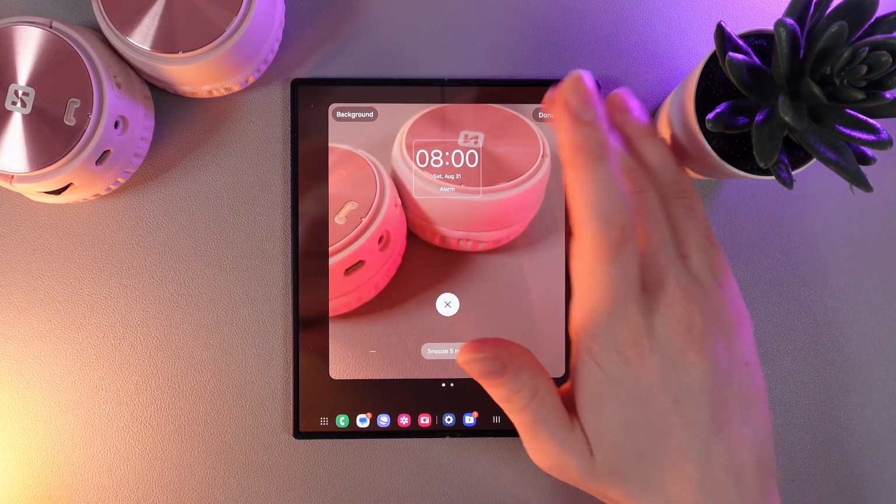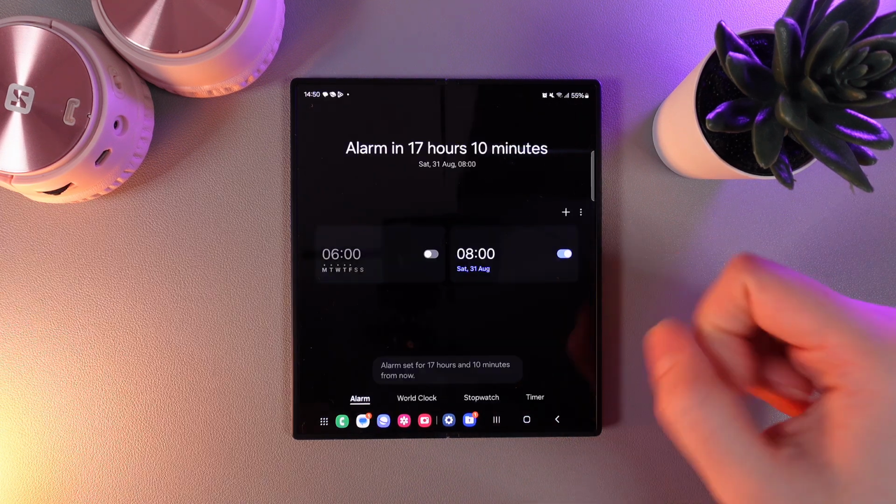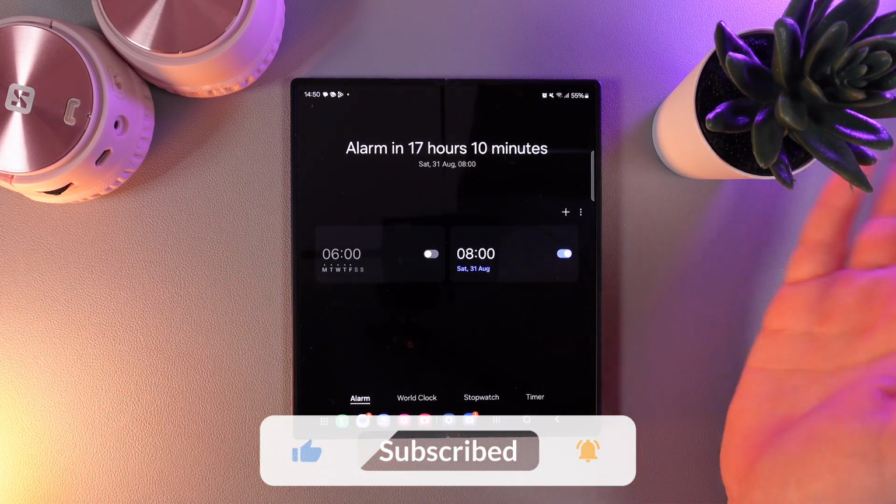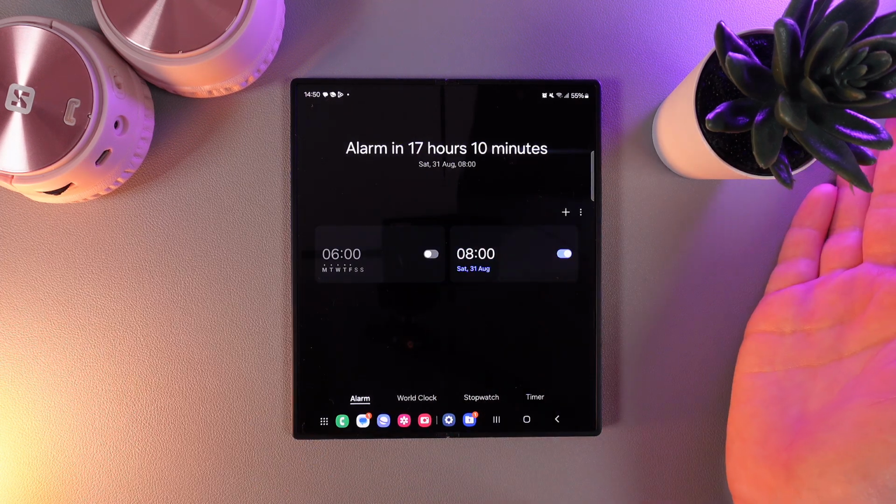And that's it. We are clicking done and save, and the alarm is now here and it will ring in 17 hours and 10 minutes.